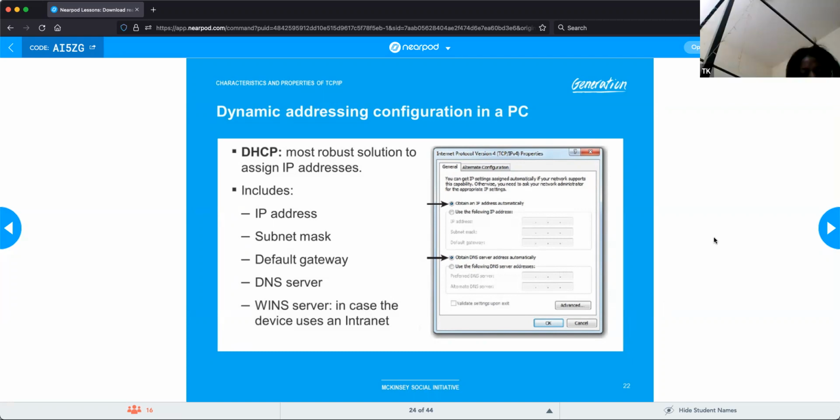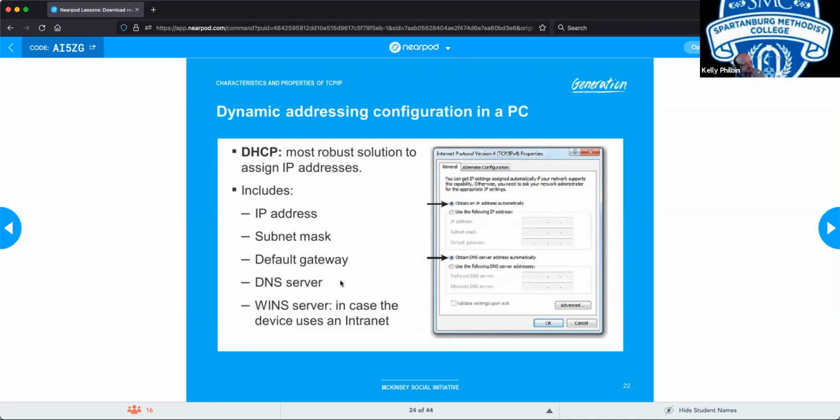And what about the WINS server? The WINS server would be used predominantly on an intranet, something that would not be going outside to the internet. When you have multiple networks working together, like research facilities, they may utilize this in lieu of a DNS server. But this is something you would be made aware of ahead of time by your IT department if you need to set that up as opposed to the DNS.